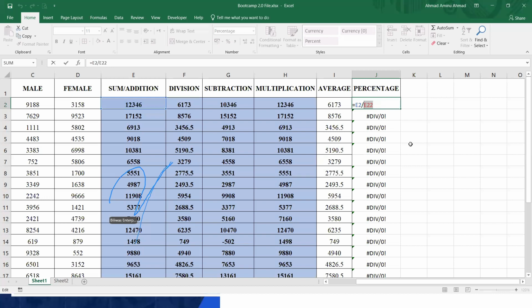So now, E22. If I lock it, I click on it, either at the middle or I highlight it. Either is okay. Just click on it and press F4 from your keyboard, from the function keys. Then it will create a $ sign before E and a $ sign after E. So it locks the column and it locks the row for you. This $ sign is the sign of locking a particular cell.